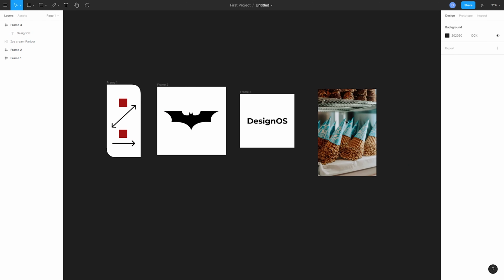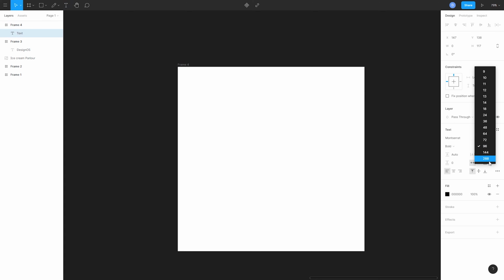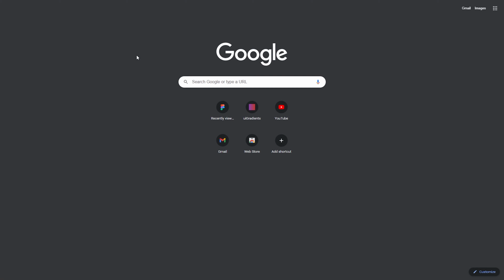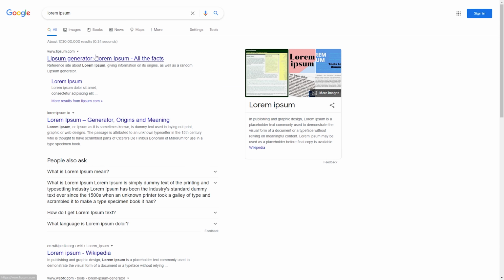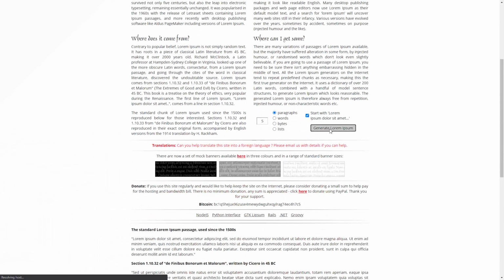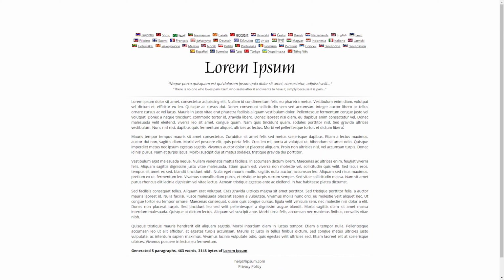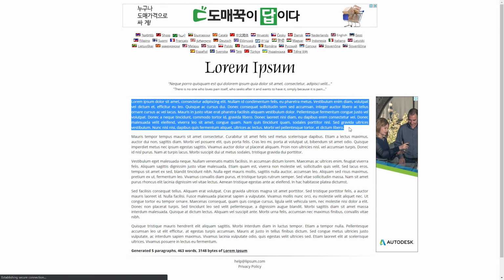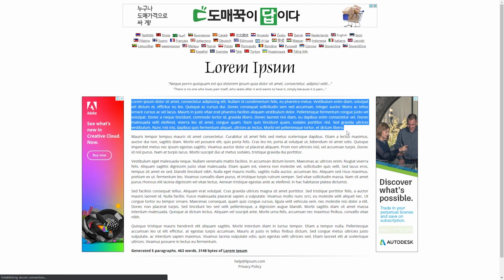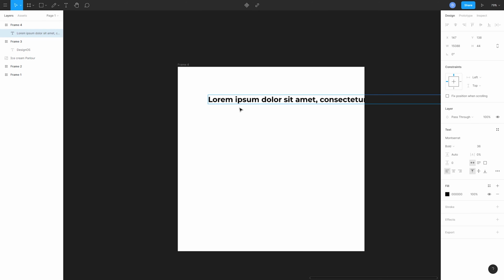So I will go ahead and create a new frame and I will insert some text in here, smaller size text, so 36. And one pro tip is to always go and search for lorem ipsum generator, and this will give you some dummy text. You may have seen lorem ipsum written in places, so you can just copy one of these paragraphs and go back to Figma, paste it over here.